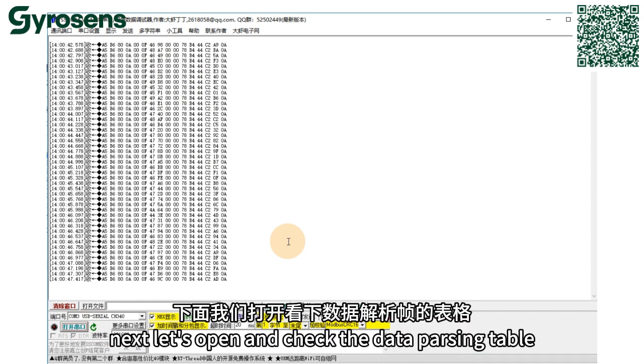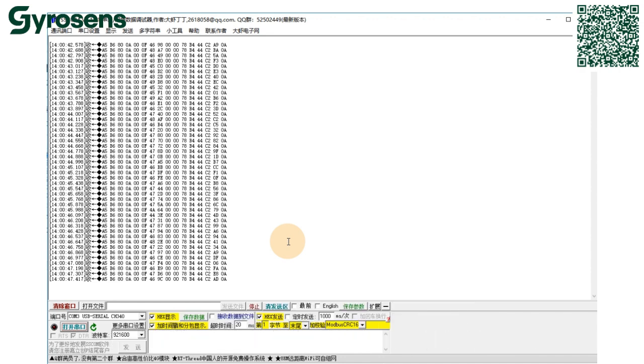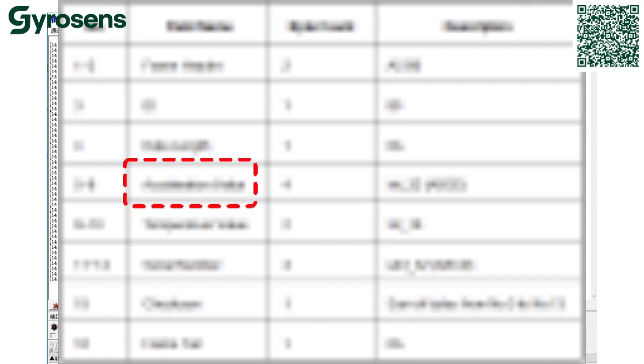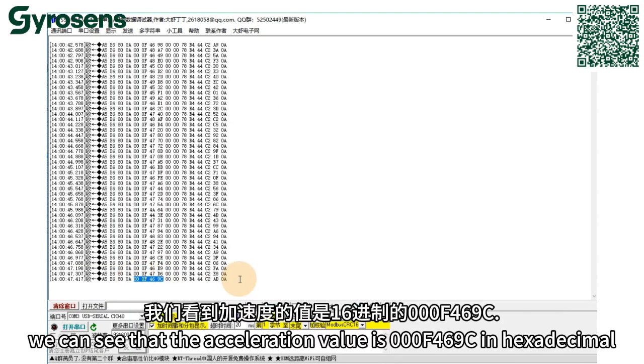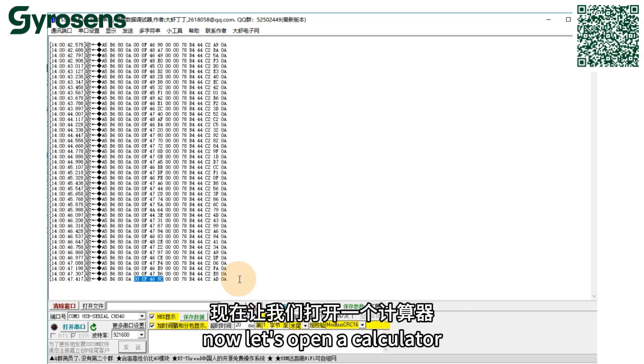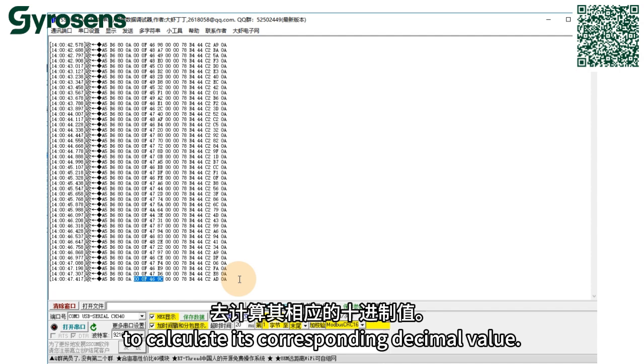Next, let's open and check the data parsing table. We can see that the 5th to 8th bytes are the acceleration values. That is here. We can see that the acceleration value is 000F469C in hexadecimal. Now let's open a calculator to calculate its corresponding decimal value.